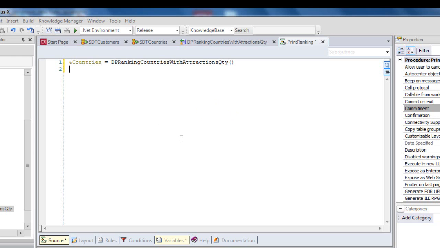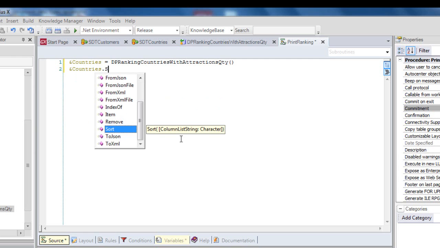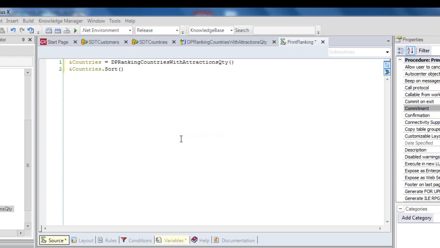To solve this, we have the sort method, and the syntax is as follows. The countries variable dot sort, and inside parentheses and quotation marks, the name of the SDT member by which we want to sort. In our case, country attractions quantity. But this will sort the country collection from lesser to greater number of attractions, and we need the opposite sorting because we need to implement a ranking. So, to indicate the reverse order, inside the quotation marks, we add brackets.